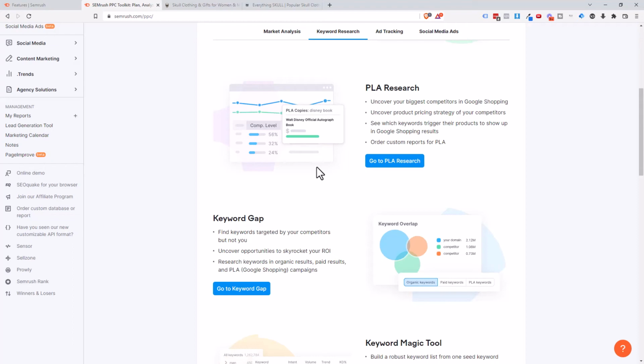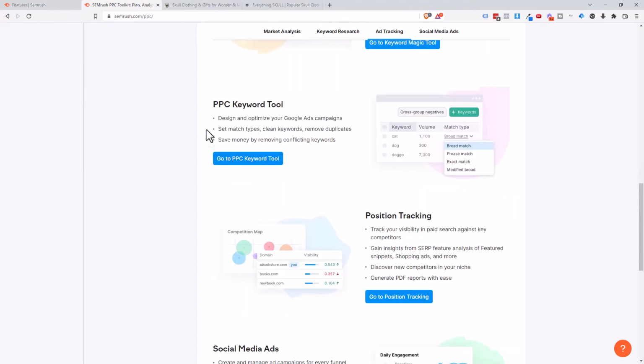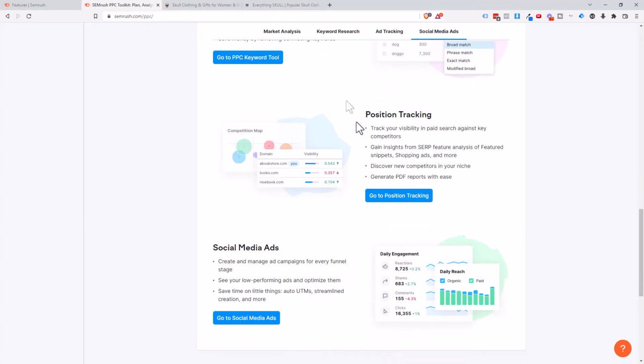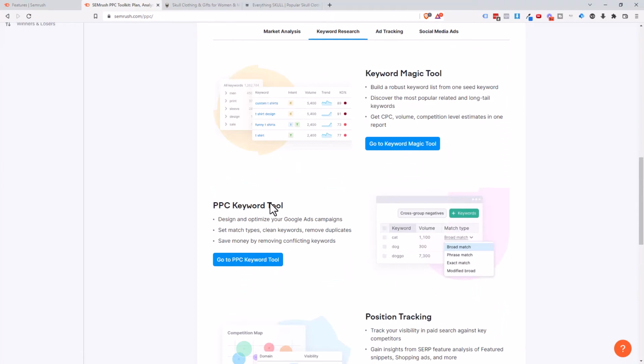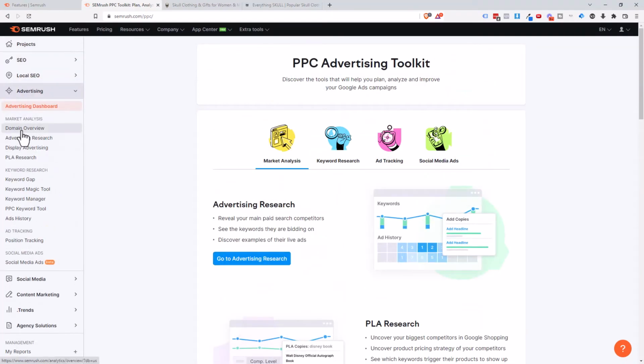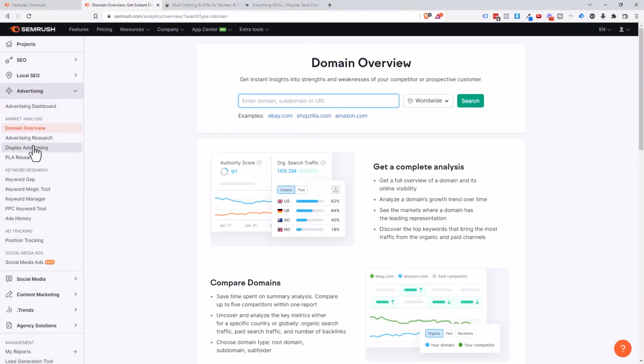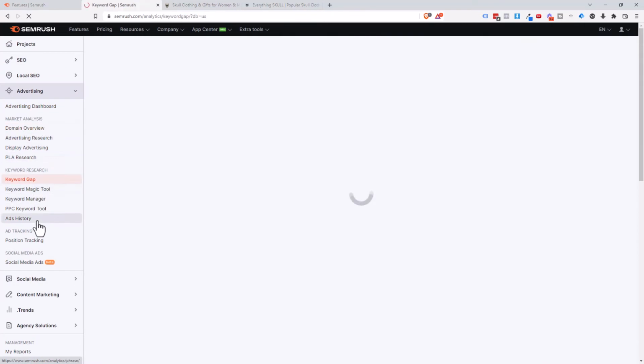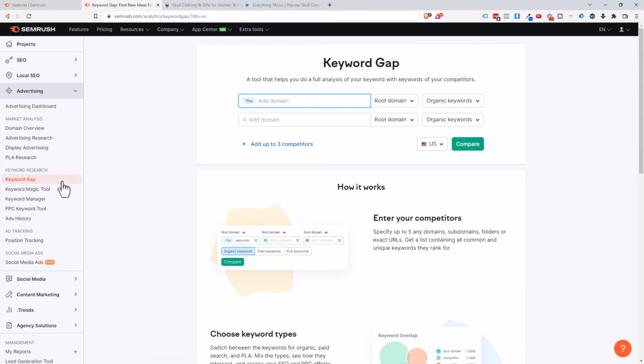And we can look at keyword gaps, use that keyword magic tool, PPC keyword tool, so we can look more specifically at ad types with Google AdWords. So this could be broad match, phrase match, exact match, or even modified broad match type keywords. And we can also utilize the position tracking as we're doing all of this, as well as social media advertising. So again, we're going to be able to jump back in and get a lot of similar functionality with many of these tools. So a lot of this is just a repeat, if you will, but I'm able to go back and utilize these specific tools if I'm going to be doing anything with paid ads.